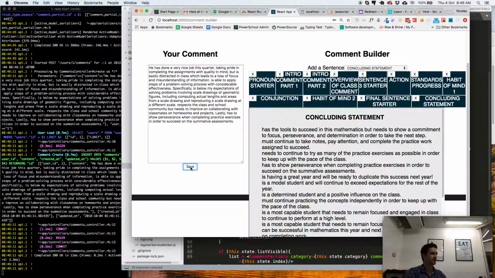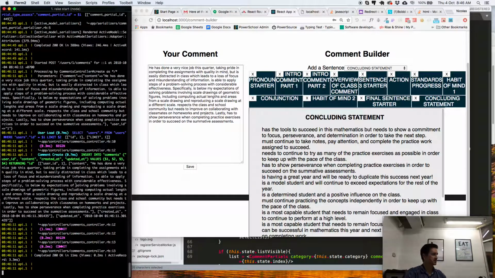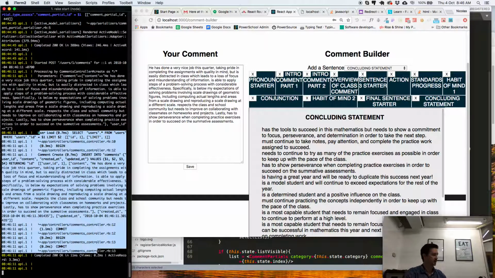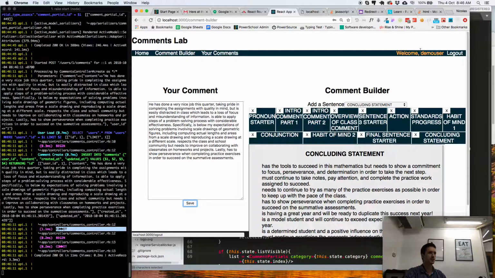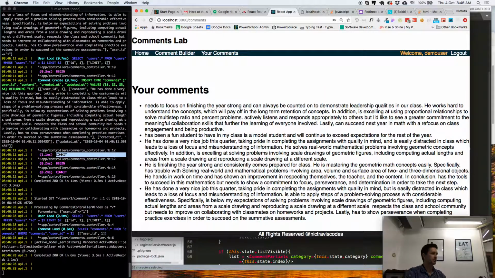Now, when I save this comment, as you can see, this fired off to my database backend in Rails and committed this entire string to the demo user that was logged in. When they go to their comments, it will show them the entire comment that they created, which they could either just copy and paste, or maybe I'm going to figure out a way to export this into a CSV to re-import it back into the PowerSchool system we use here at school.